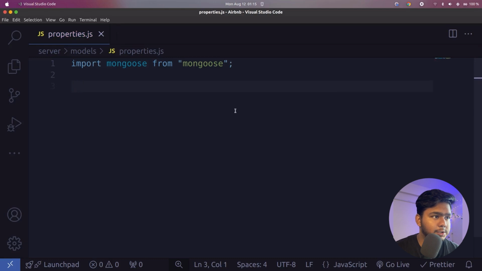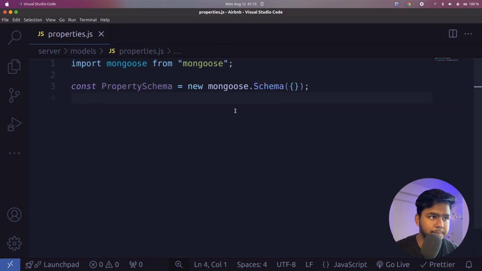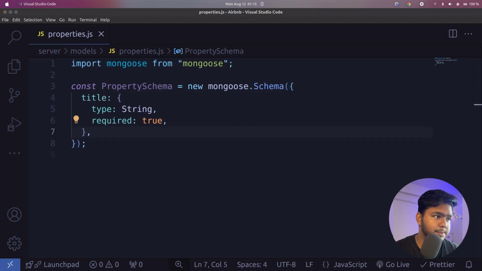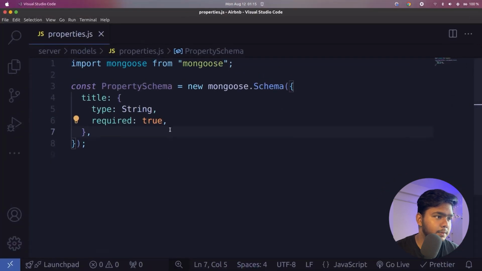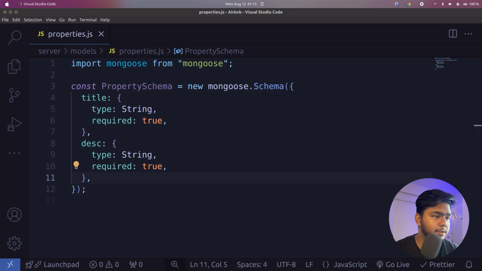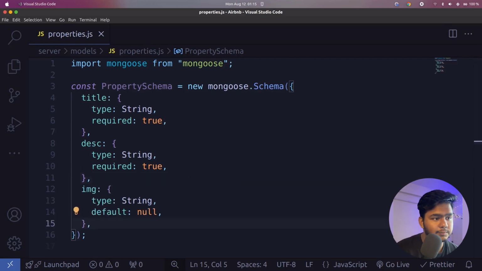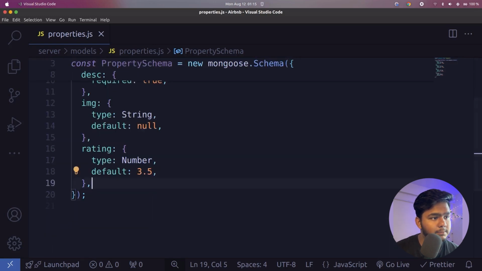So I will write const property schema equals to new mongoose schema, and then we will define our schema here. So first thing that we are going to have here is the title. So I will write title as type string, required true. Then we will be having our description as type string, required true. Then we have our image, that is type string, default value is none. And then we have our rating, so type will be number and default value is 3.5.